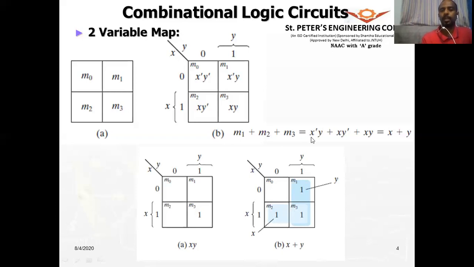Now we see, if you want to implement this equation by the Boolean equation as it is, we require 2 NOT gates to get x complement and y complement. We need one AND gate here to get the output of this. We need another AND gate here. We need another AND gate here to get xy, xy complement, and x complement y. And we need one OR gate with 3 inputs. So this many gates we require to implement this function.